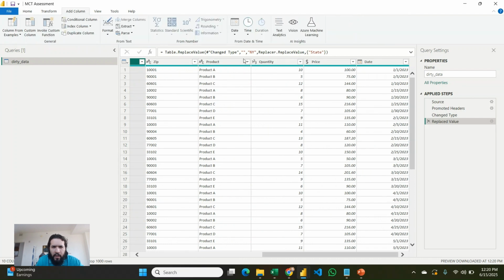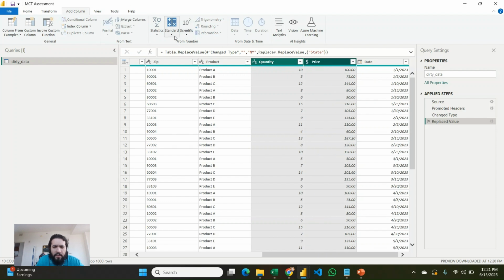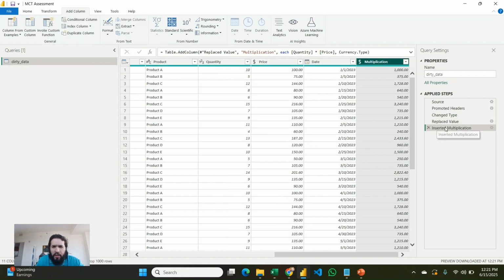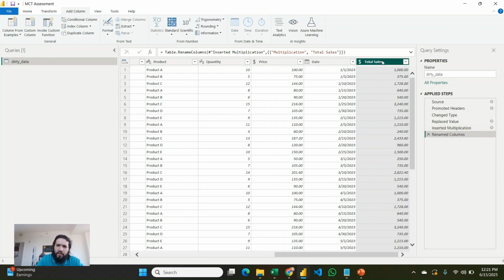So I'm going to go to add column. I'm going to hold control on quantity. I'm going to hold control on price. And for some reason it didn't pop up. I may have to do it again. So quantity, price. I'm going to go to standard. I'm going to multiply. It's going to automatically move it here. And we have our multiplication column for total sales. And I'm just going to go in here and put total sales, renaming the column.